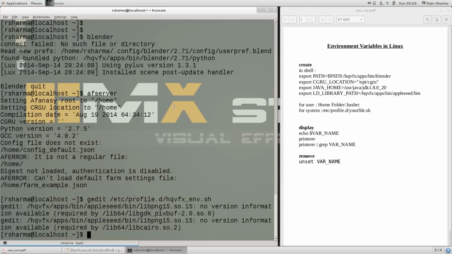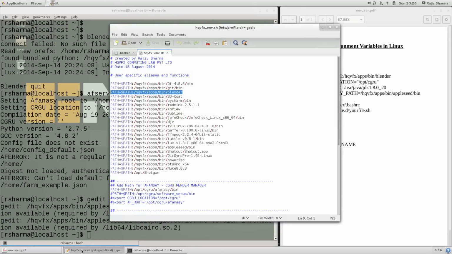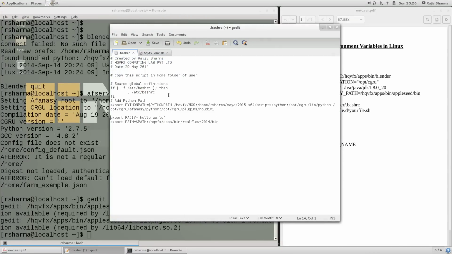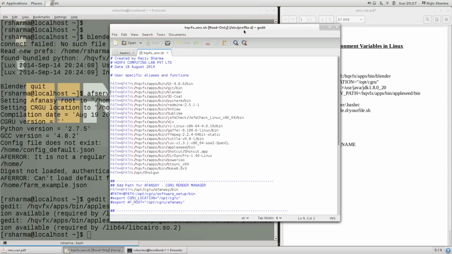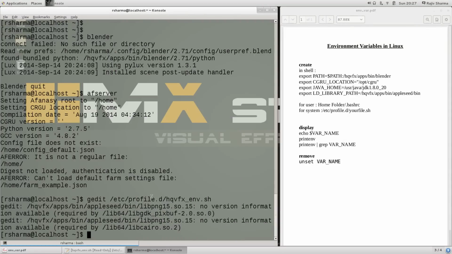Okay, so when this environment bashrc file is for local, you can understand that, for the current user you can use this. And if you are in etc profile.d, this is for the system. But what is the use for shell?